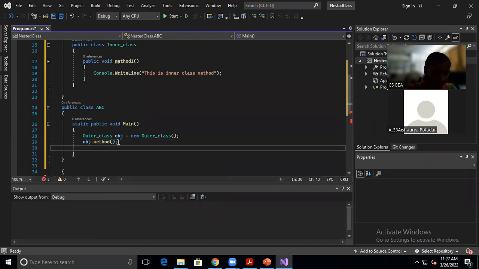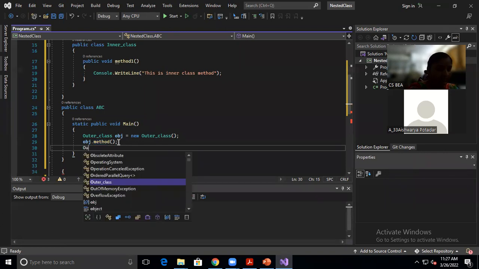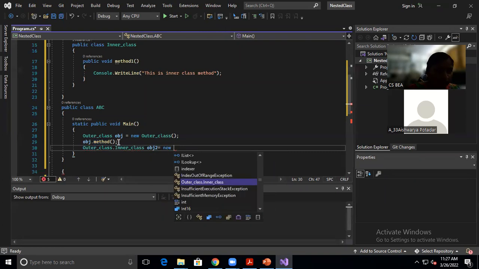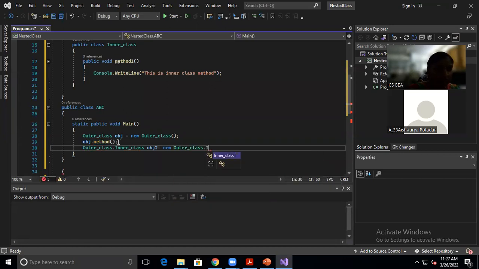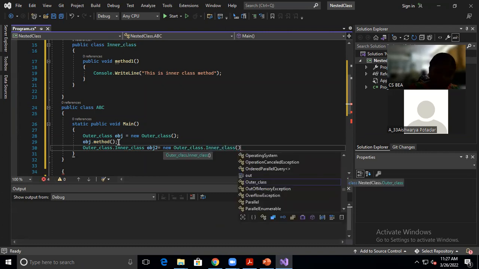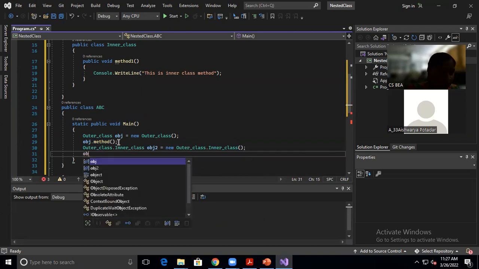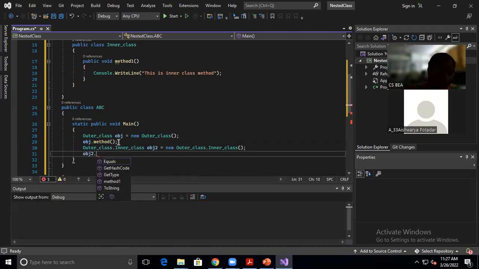So the first object has been taken into consideration now. For the inner class, I will take another object, because I have taken some conditions for it. So I will create an object 2 with new, which will be the outer class or inner class method. And I will call with obj2. And what will be the method?